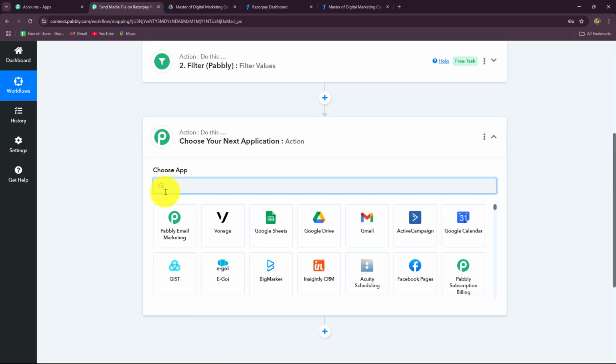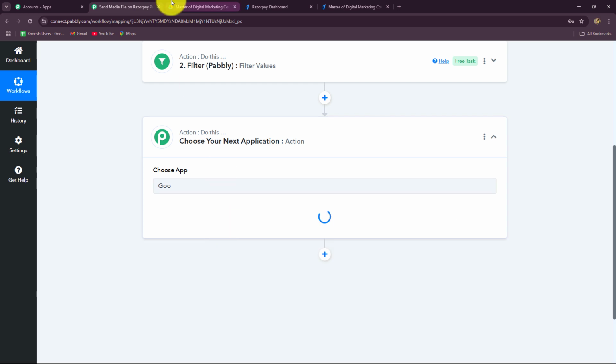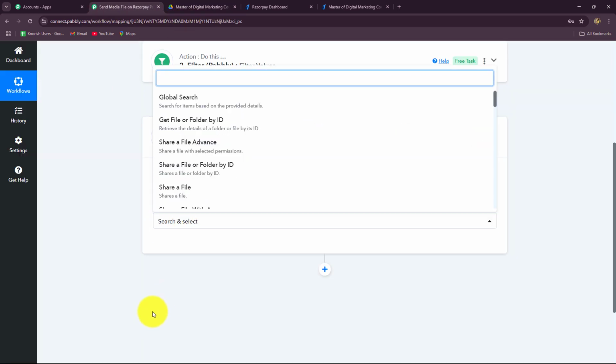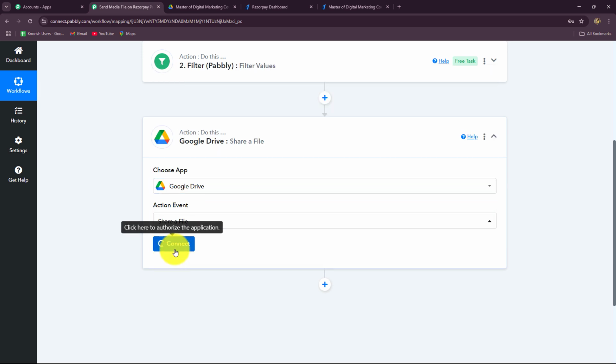So for that we will select our action application as Google Drive, as we have to build the connection between Google Drive and Pabbly Connect. As we have done that, now we have to select the action event. What you want? I want to just share a file on the payment of Razorpay. So here I'm going to select share a file as my action event.